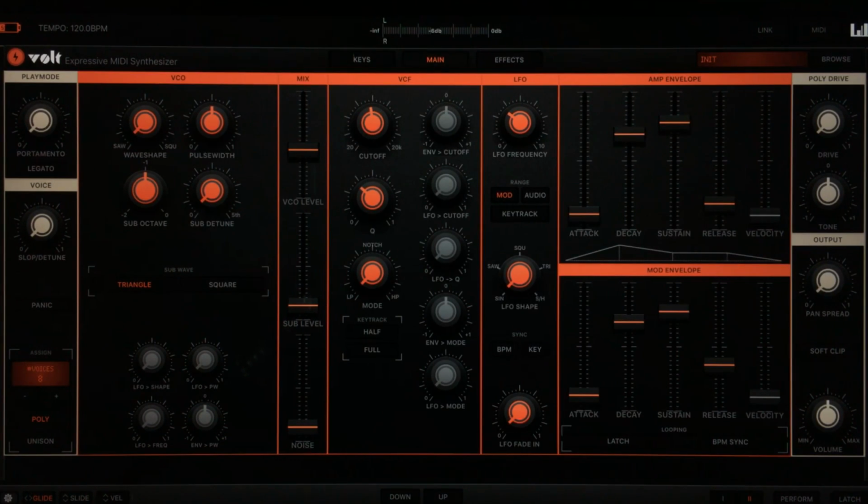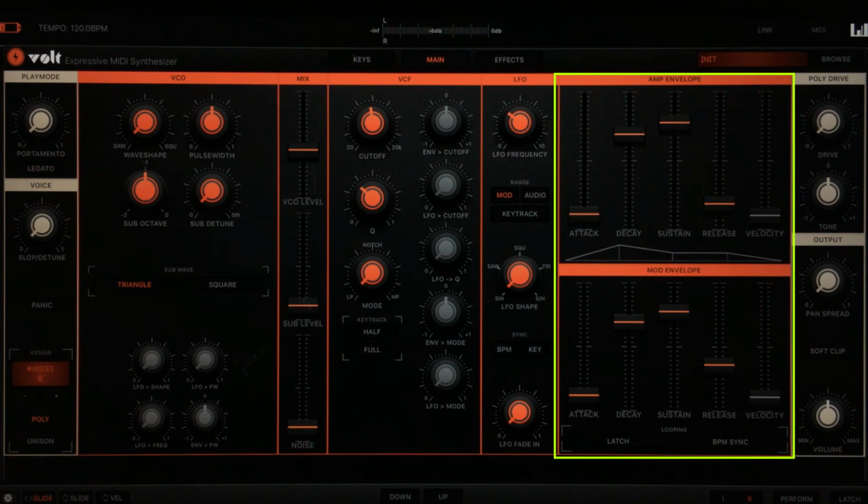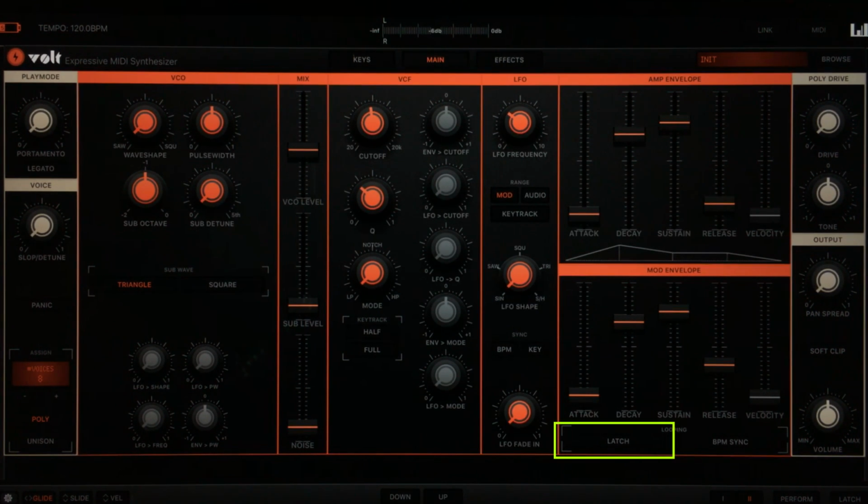Next to the LFO, we have the envelope sections, one for the amplifier and one for the modulation. And the modulation envelope can actually be looped, turning it into more of an LFO type modulation signal. And not only that, you can also sync it to the BPM.